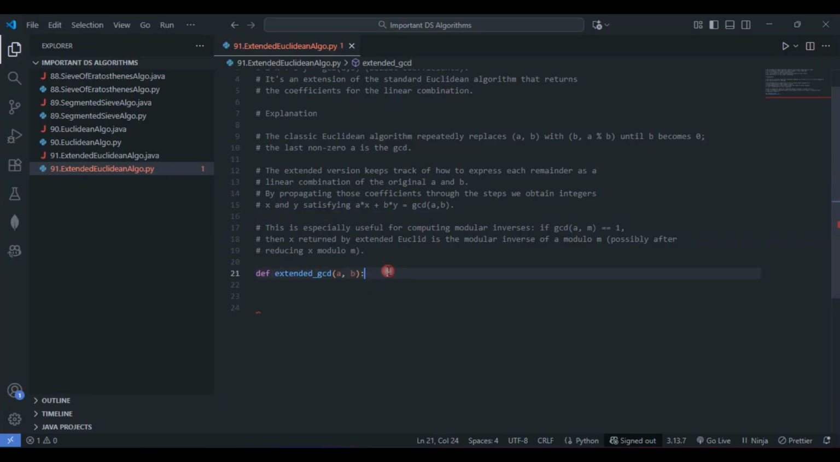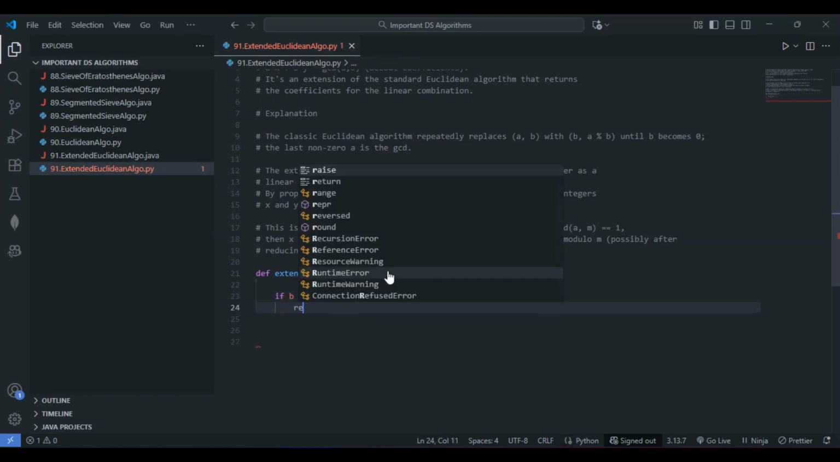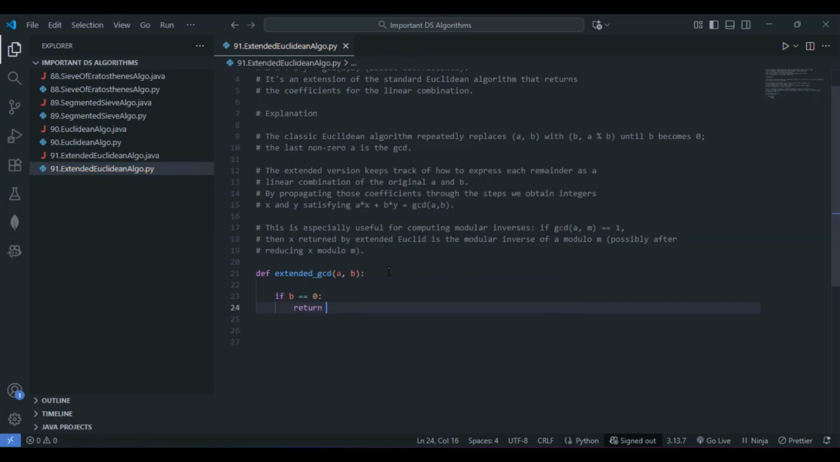So I'll just come here. Let me write the simple if condition here. If b is equivalent to 0, then let's do one thing. I'll just return here a comma 1 comma 0, a comma 1 comma 0, right? So this is fine. Now let's go with the recursive call here. Let's compute the GCD and coefficients for b comma a modulo b.